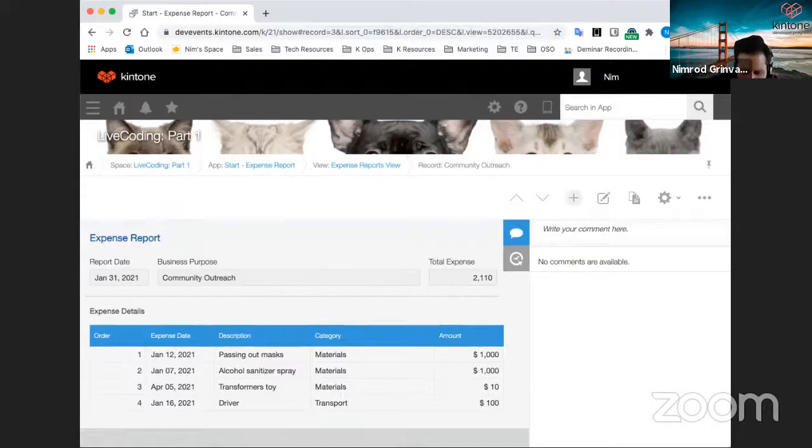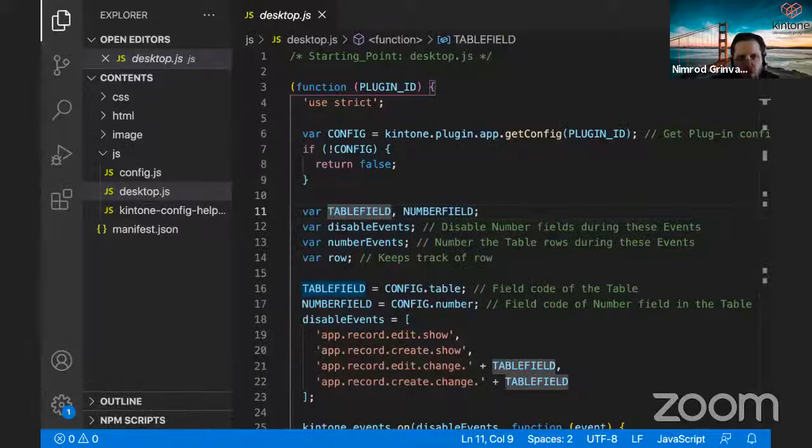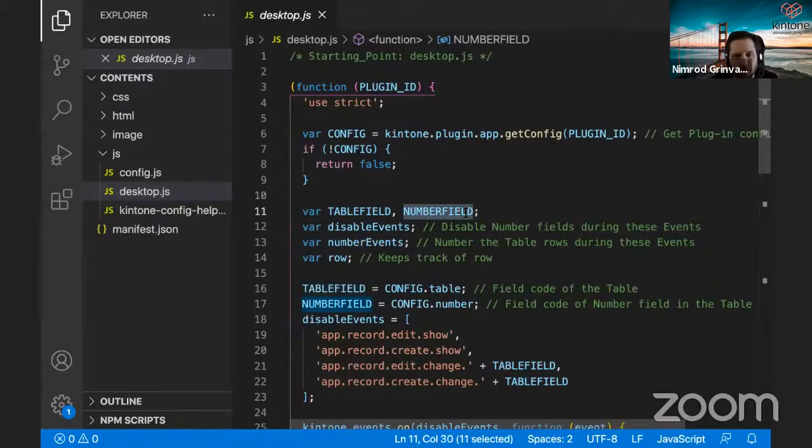So knowing that, if I then go back to my code, it's exactly what I see over here. I need to identify the unique table field that I'm going to be doing the auto numbering on. I'm going to be identifying the number field that I'll be doing that auto numbering on. The specific events where I'll be disabling the editing of the field. The specific events where I will be numbering the table rows, and then I need to keep track of the rows.